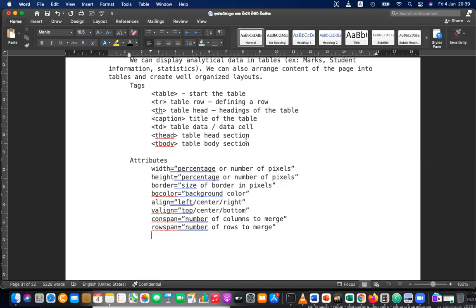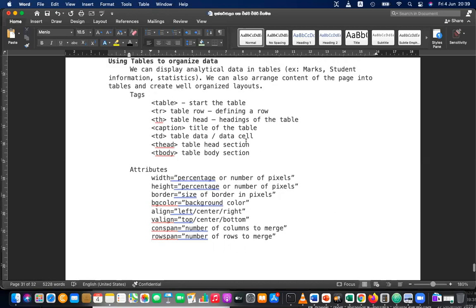So, tags and attributes. Please write down these tags and attributes quickly. Then I'll show how to use them. If you are done, please let me know.